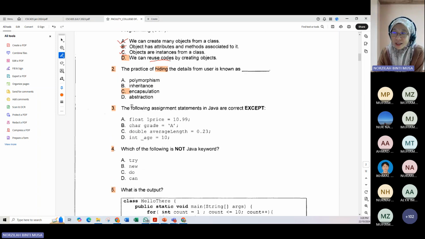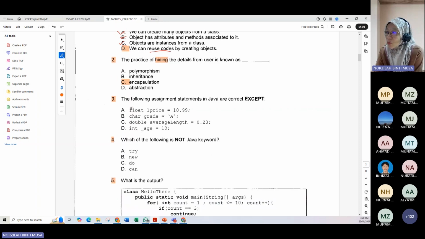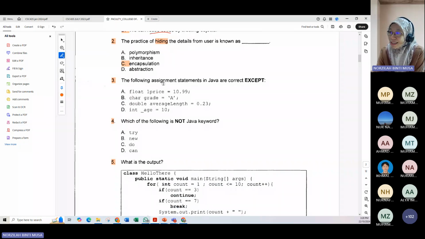Question number 3. Am I going too fast? Can you follow me? Yes. Okay. Question number 3. The following assignment statements in Java are correct. So you have to find the false one. So which one is the false?